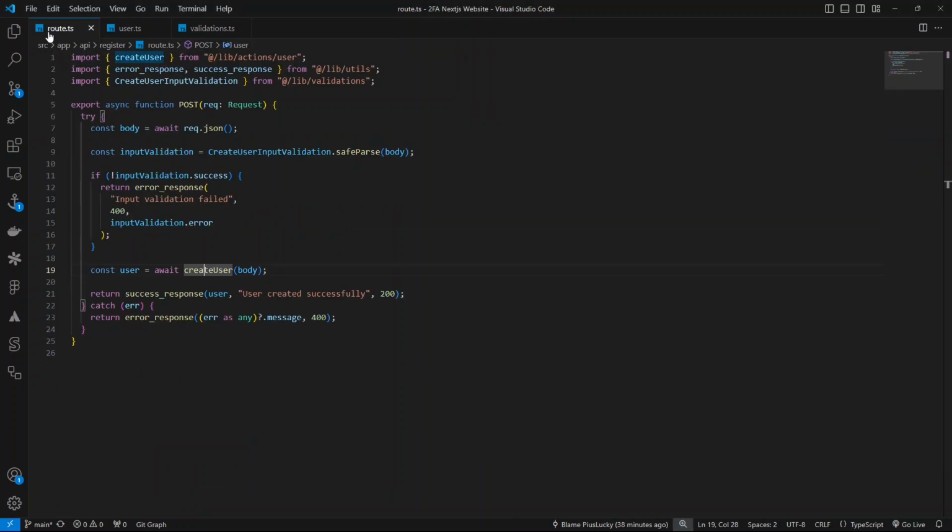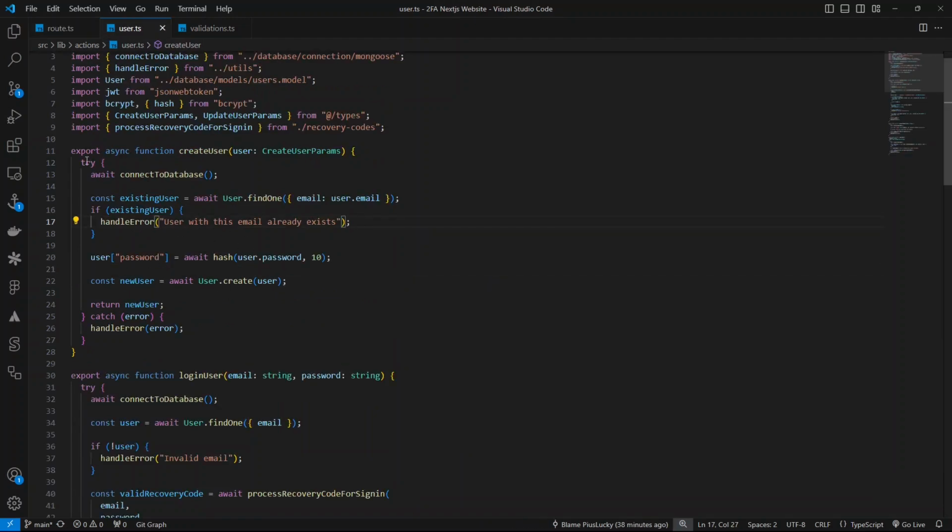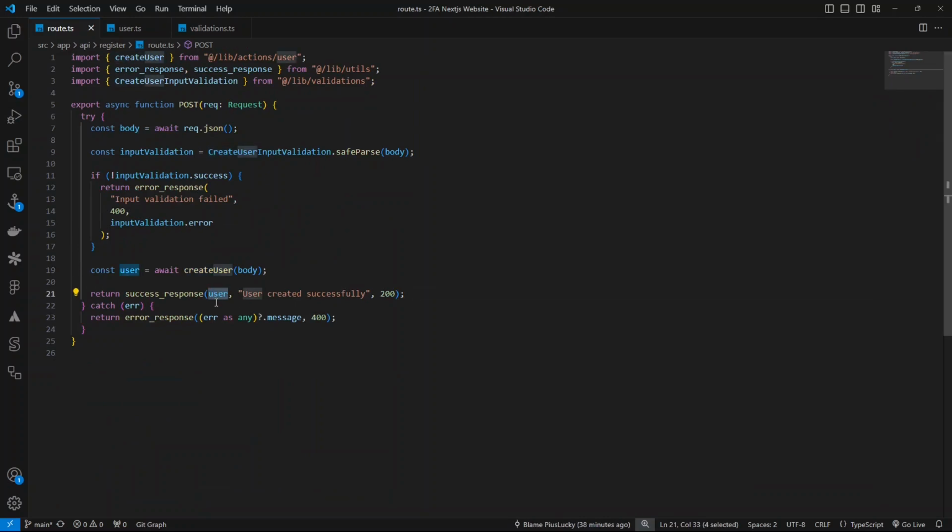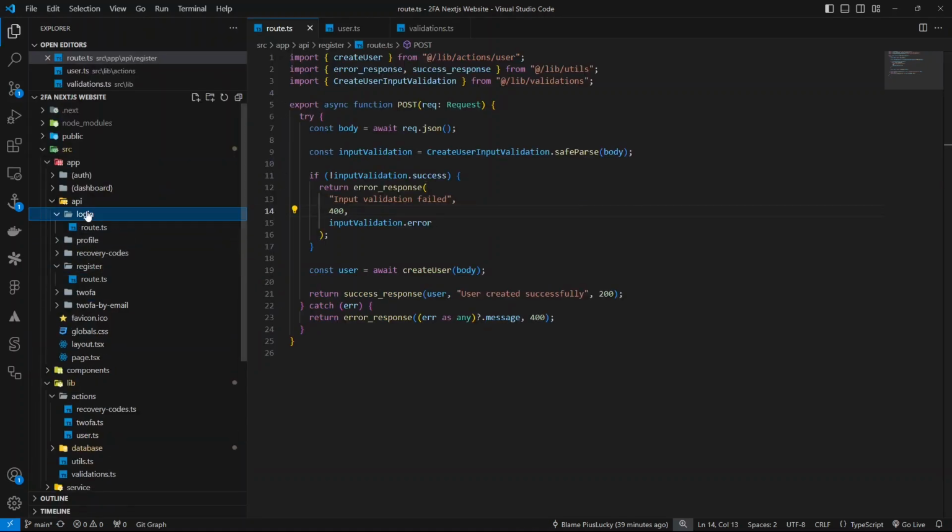So we can go back. If everything is good, we create this user, and then we return the created user just like this. This is the created user, and we'll send this as the response to the endpoint. So this is how we register a user, and I feel this explains it. Let's go to login.